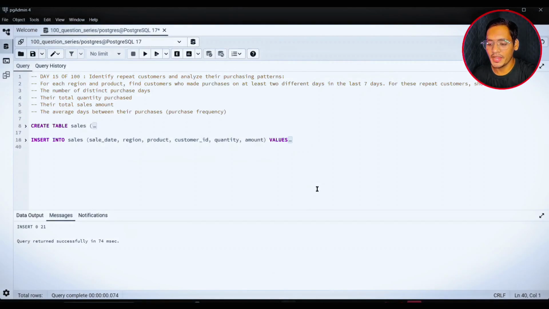So guys, this is my pgAdmin and this is day 15 of the 100 real business questions series in SQL. The question for today is: identify repeat customers and analyze their purchasing patterns. For each region and product, find customers who made purchases on at least 2 different days in the last 7 days. For these repeat customers, show the number of distinct purchase days, their total quantity purchased, their total sales amount, and the average days between their purchases. It means the purchase frequency. So this is the question that we are going to solve today.